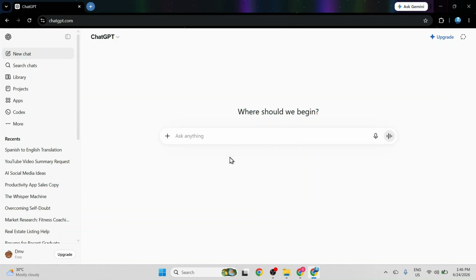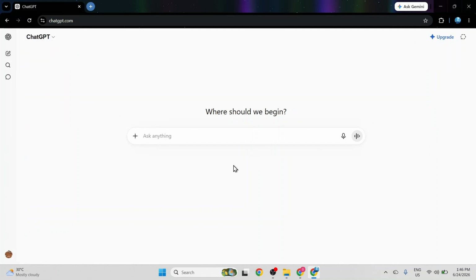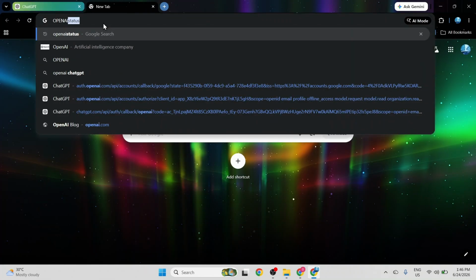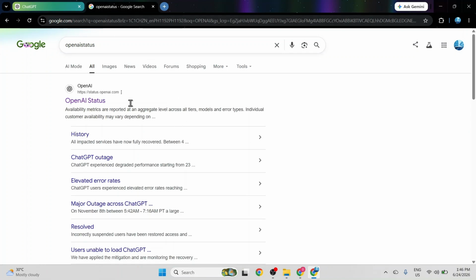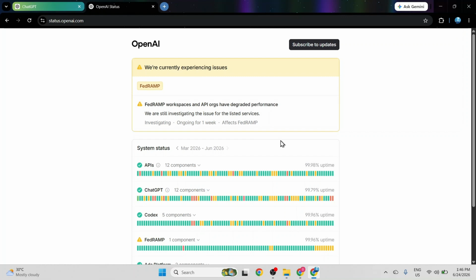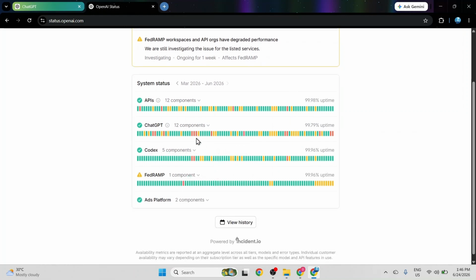do is verify if the platform itself is experiencing a widespread issue. To check this, I open another tab and type OpenAI status into the address bar. Then select the official OpenAI status page from the results. Once the page opens, I can see a notice about any active disruptions.